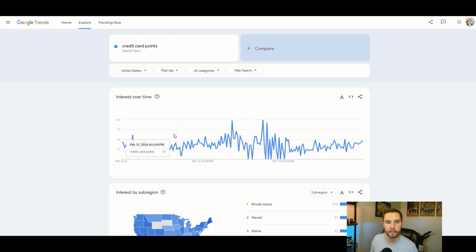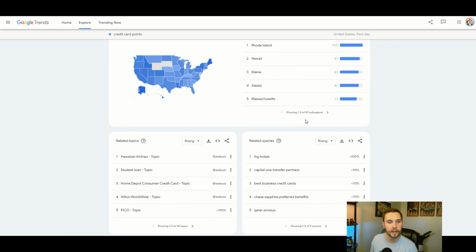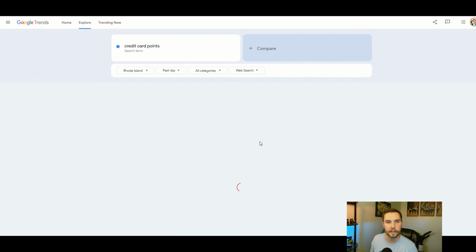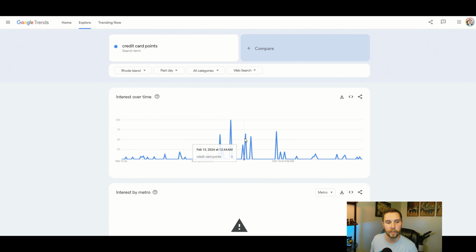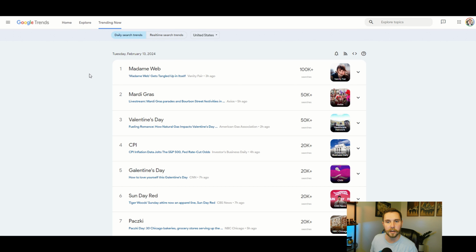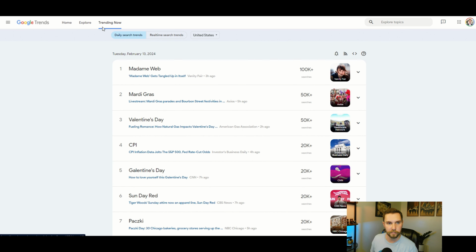So looks like there's kind of a lot, and it varies. And if you scroll down, you can see which states are searching for it the most. Rhode Island, who knew? Concerned about credit card points. Related topics down here, and you can click on these, and it should do a breakout with how much traffic there is over time. You can also click on trending now. It's probably going to have a lot of relevant stuff for stuff that's come out recently. But that's a great tool.